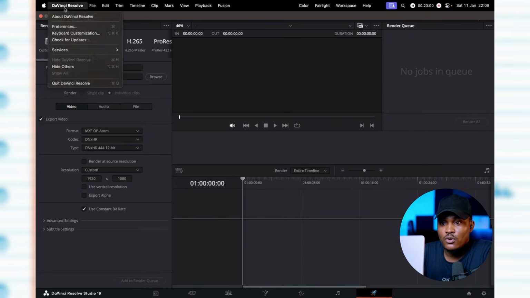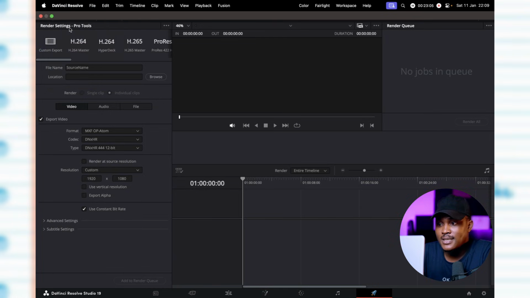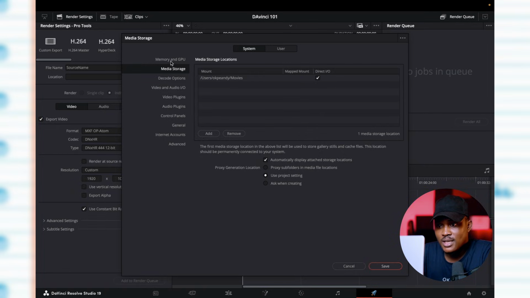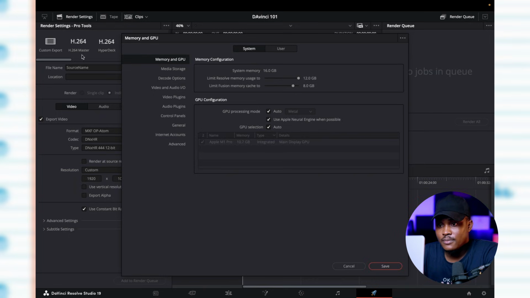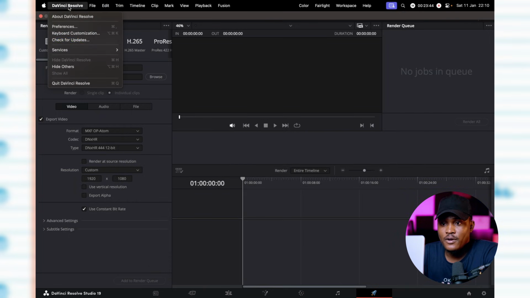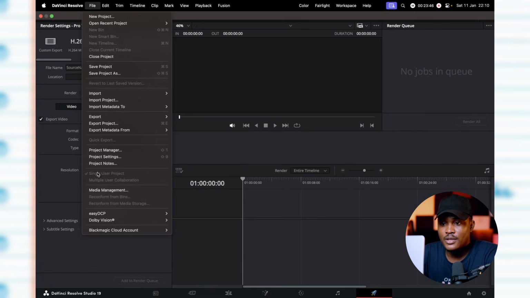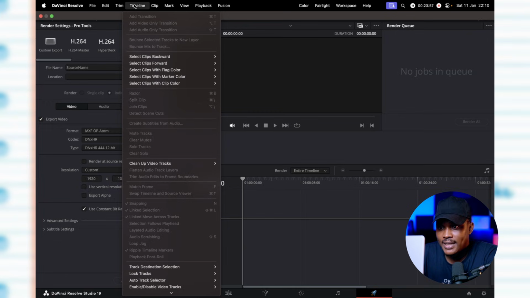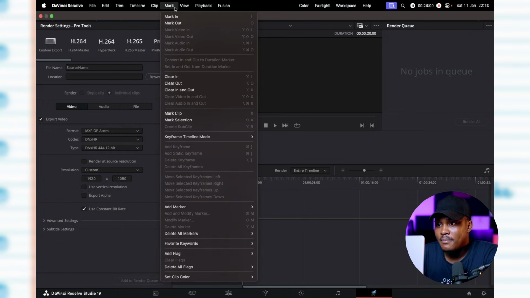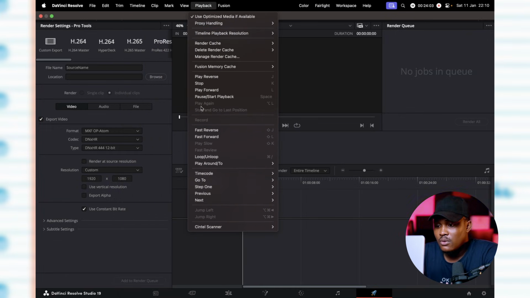Now up here you have, of course, your DaVinci Resolve. You have about DaVinci preference. Preference is basically the settings bar where you have all of these individual settings that you can do in the software. So this is your preferences, your settings, and then your file. Everything that relates with your files are here, and then your edits. Undo history, of course, all the tools you need for your edit, you can just touch them here. Trim, timeline, clip, mark, view, playback. All of the options for your playback are right here for you to work with.